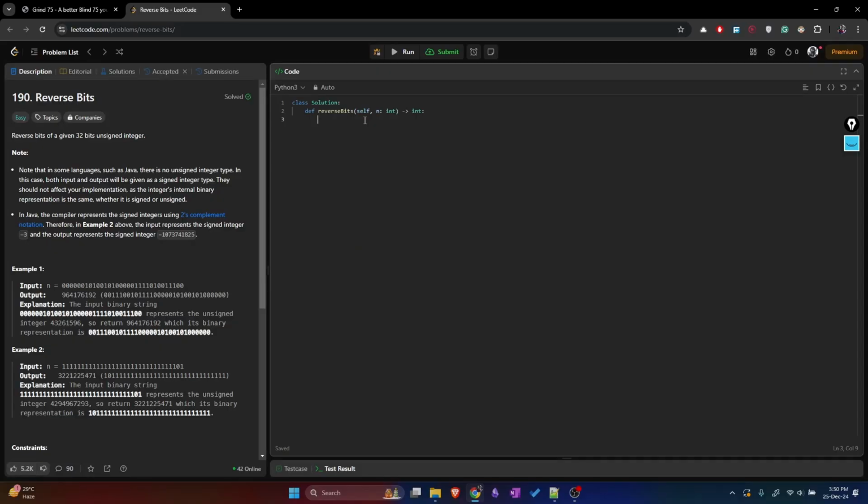I am here in the code editor. I have this function reverse bits. It accepts a number n, which is a 32-bit integer, and we return an int, which would be an integer with reversed bits. The first thing, I want to assign a variable result equals to 0. This is the variable I would return. Next, I want to iterate through all the bits of the number n. Since we know it's a 32-bit integer, I can iterate 32 times. For underscore in range 32, we would iterate 32 times using this for loop.